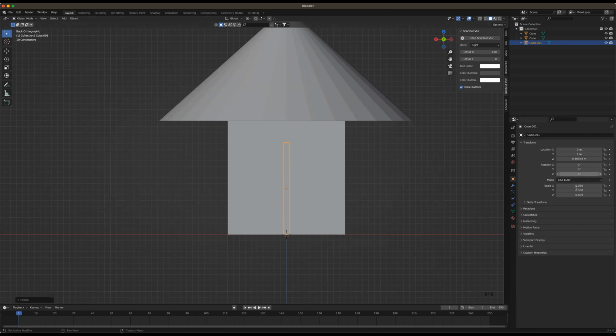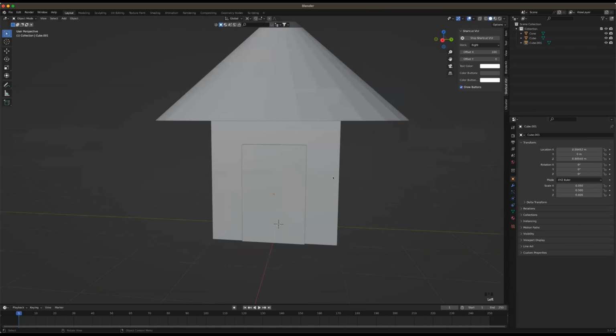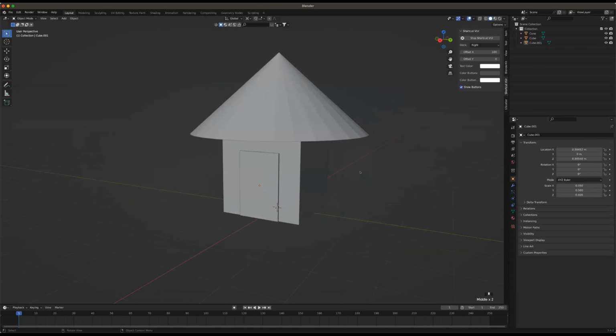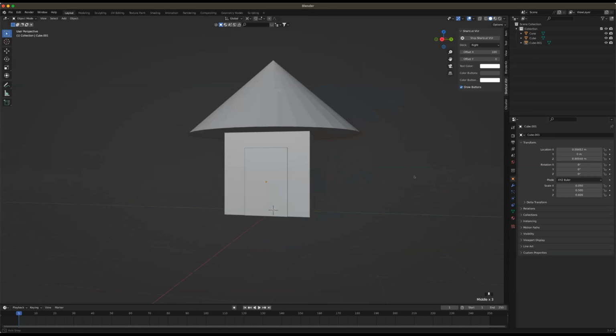I'll wait here for a bit. So if you want to, you can copy my measurements. All right. And then after that, you can press G and X and you can move it. And we'll put the door on this side. And we place that right there. And now we just have a little simple house. And since it's just beginners, it's not going to be too detailed. So we'll leave it at this.